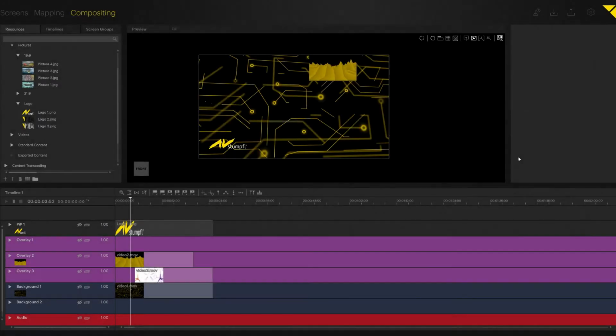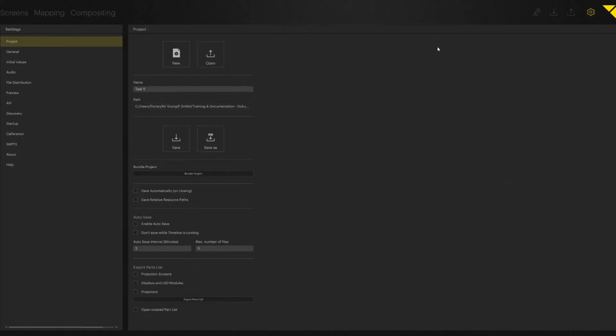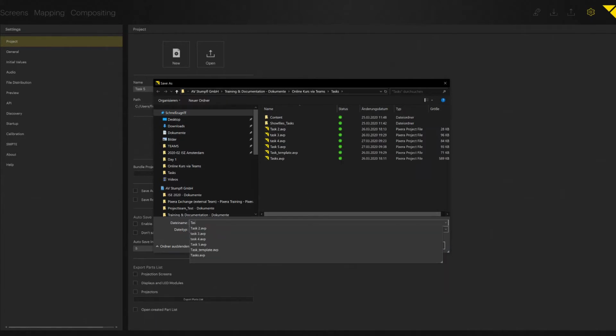In the next task, we want to add some effects on your layers. As you know from the webinars, you can only add an effect to your layer. At the moment, it's not possible to add an effect just to an object. You always have to add it to a layer. At first we take the project from task 5 and save it as task 6.